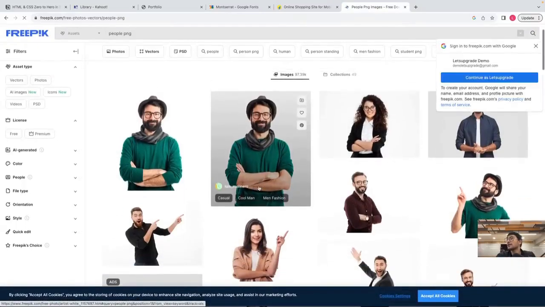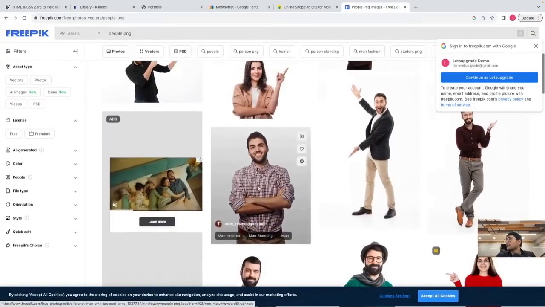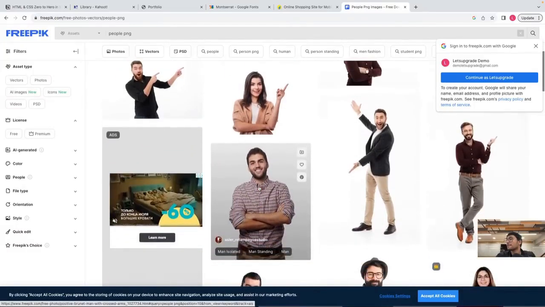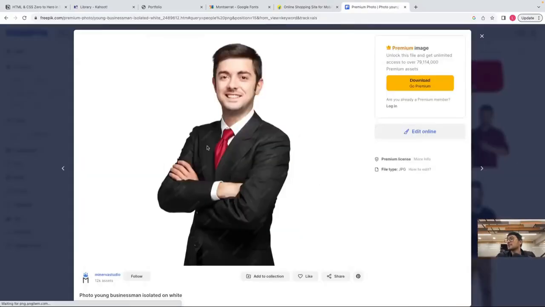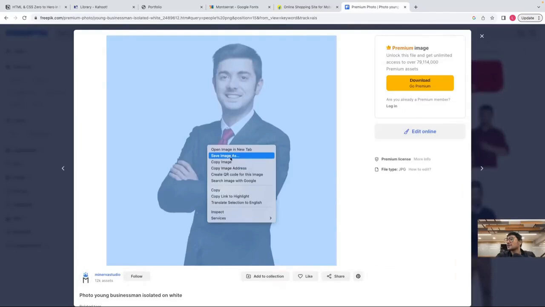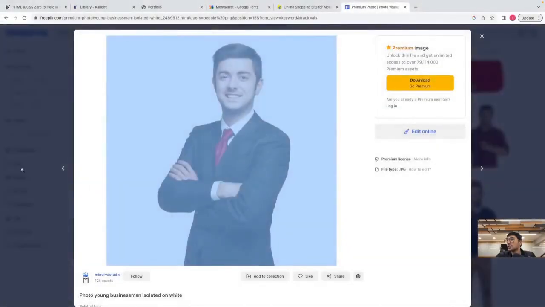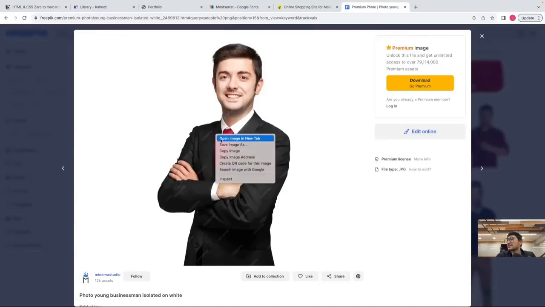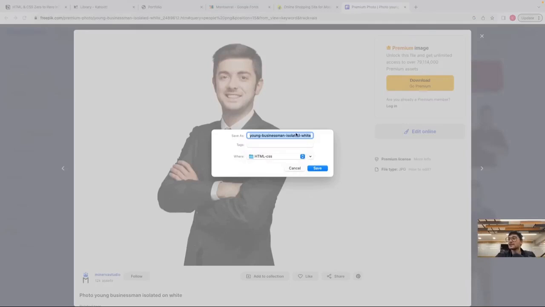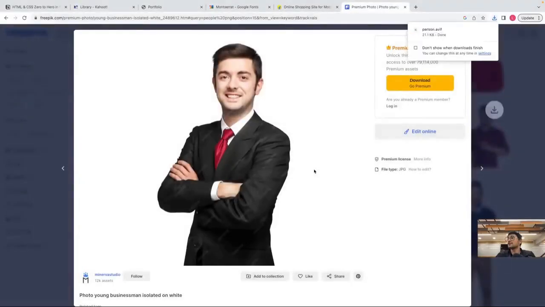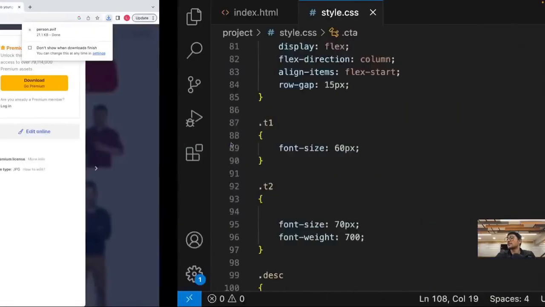If it is free, definitely. Yep, something like this, but I think it's premium. Save image as. Is it PNG or not? Let's confirm that. I think it's PNG. Yeah, let's take this one, guys. There is a watermark, but that's fine for now. Save image as. And I want to store it in my folder only. So where is my, yeah, HTML CSS folder? There only I want to store it. And let's rename it to something like, you know, person. Save.